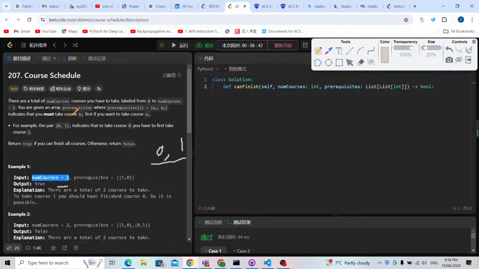So we are given an array of prerequisites. The prerequisites have some meaning. Prerequisite i is a tuple with a_i and b_i. For example, 1 and 0 indicates that you must take course b first if you want to take course a. So inside this array, if you were to finish course 1, you have to finish course 0.